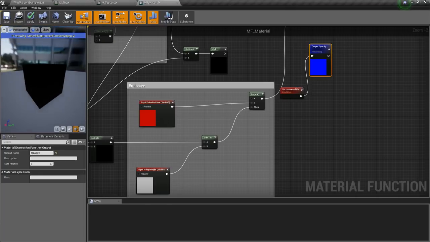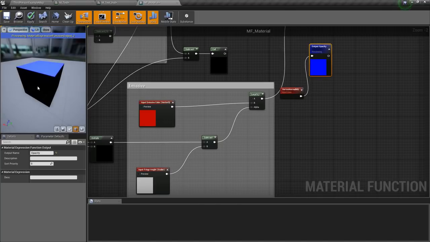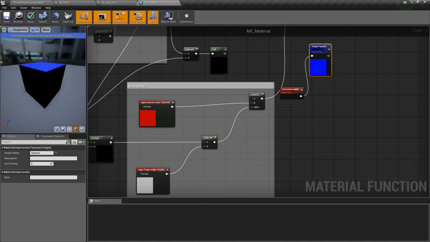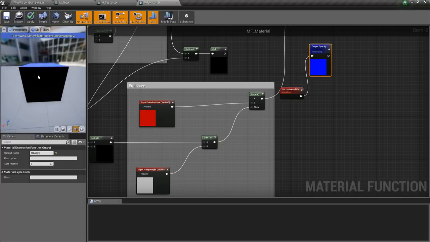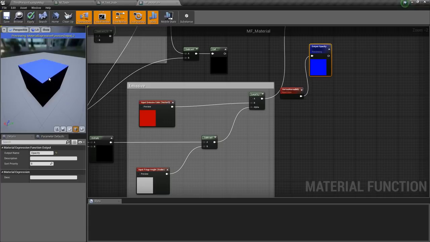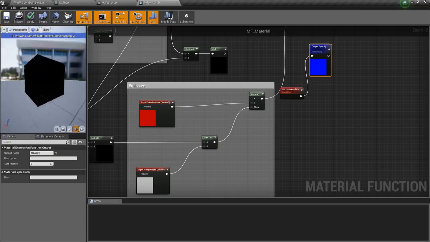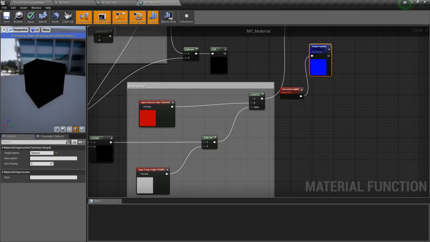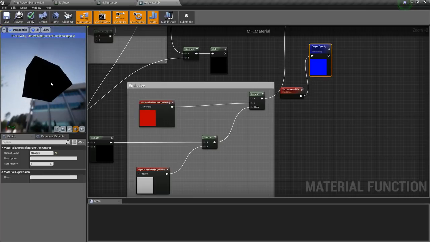So if you look behind, this will have a value of -1 for the green, because it is facing in the left direction, and if I look at bottom, this will have a value of -1 for the blue channel because it is facing downwards.